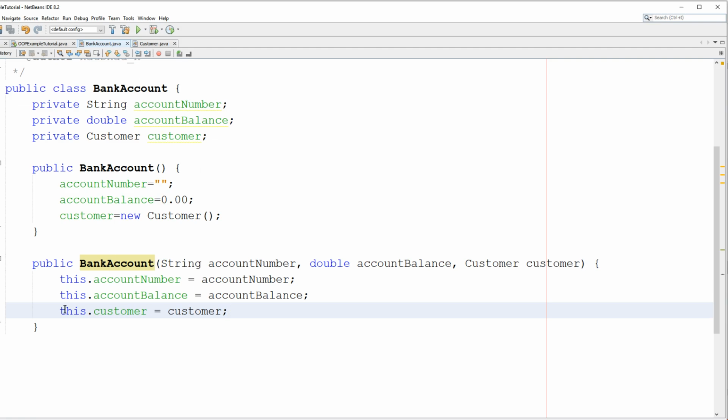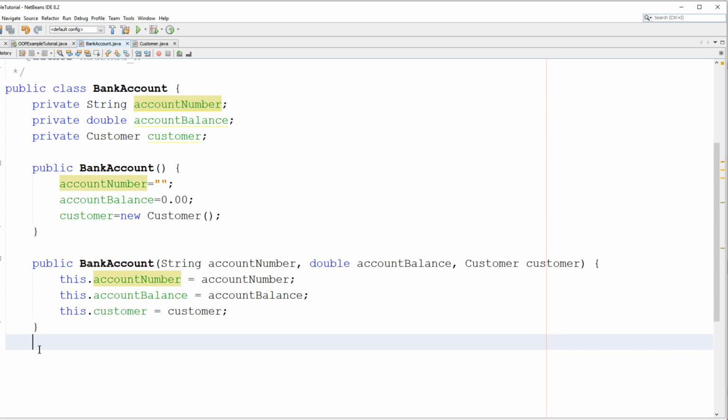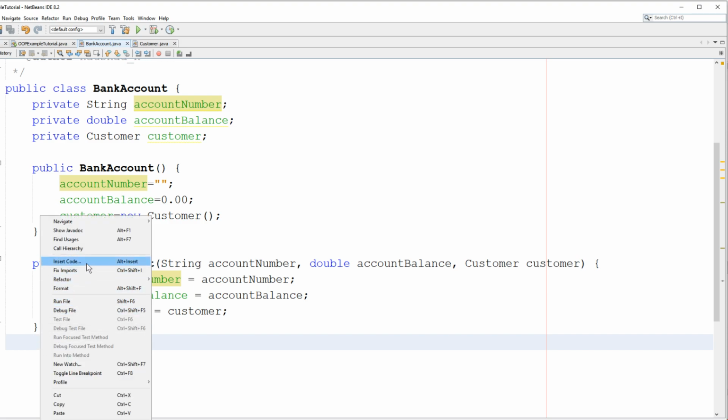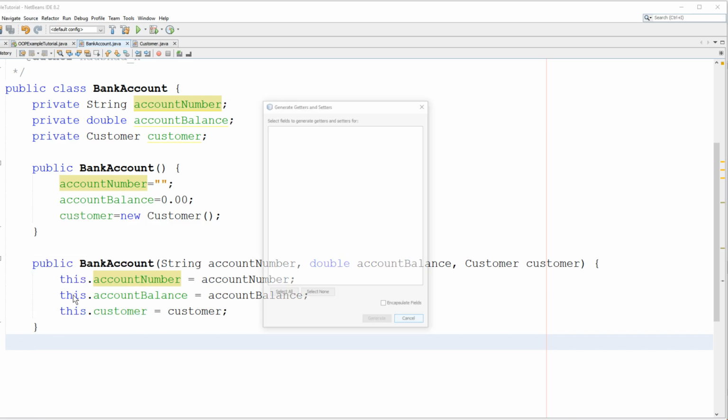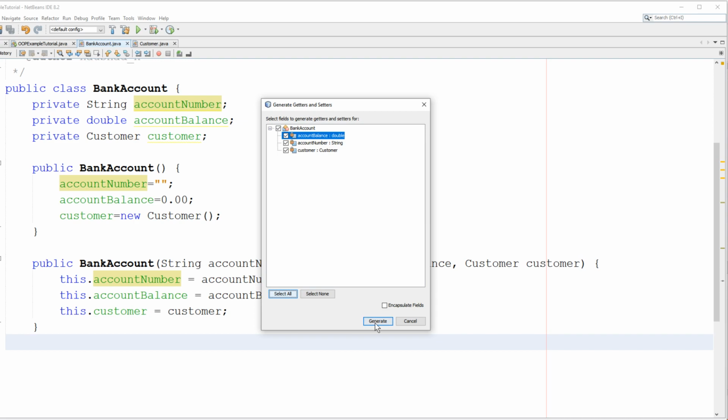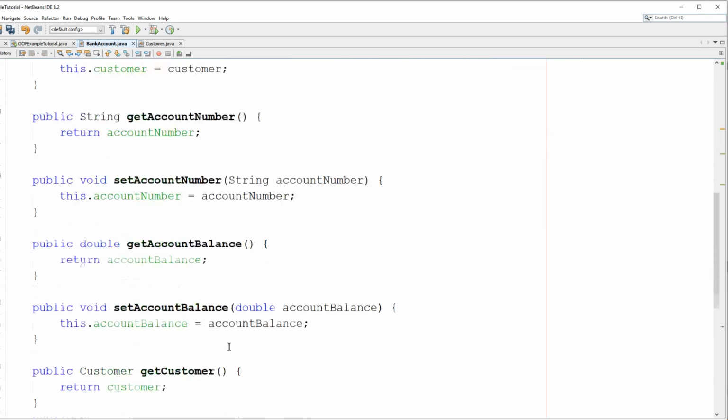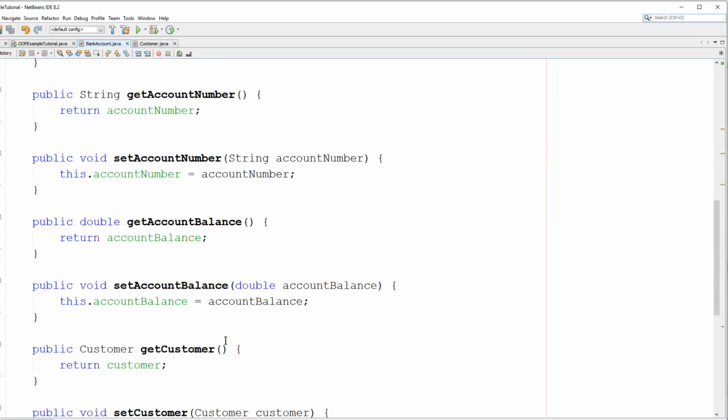Right, another important thing is the getters and setters. These are member variables and they are private, which means no one can access them. So you have to allow them to be accessible, and you do that by using getters and setters. So generate the getters and setters, and there it is. Of course, you have to type them out if you are using an environment which doesn't allow you to generate them.